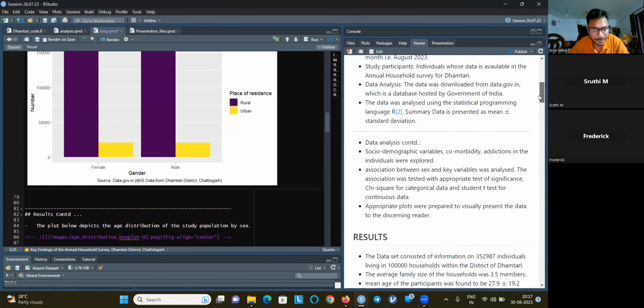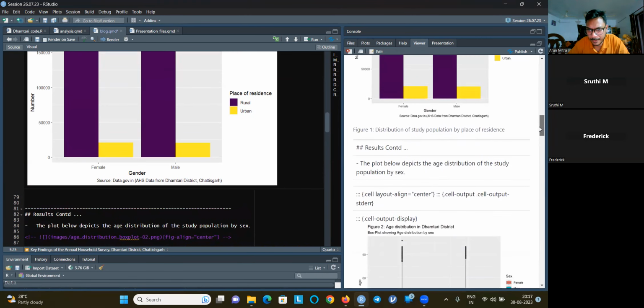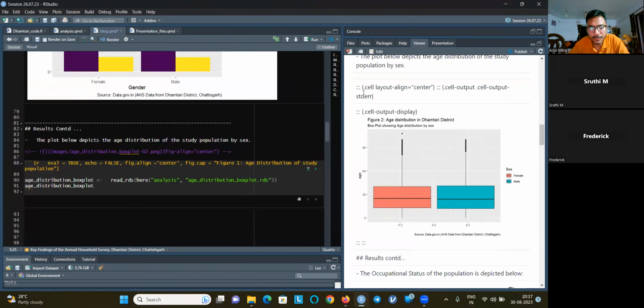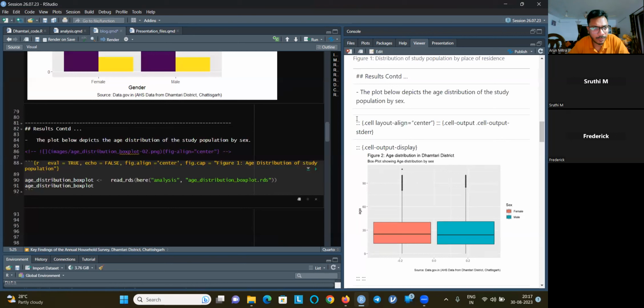Here there is one thing. When I tried with the next one, it looks like this. What did you try to do? You tried to make the plot of so and so. Yes, this one, the age distribution box plot. I think maybe something is wrong with this, lines 88 to 92, which give this output.